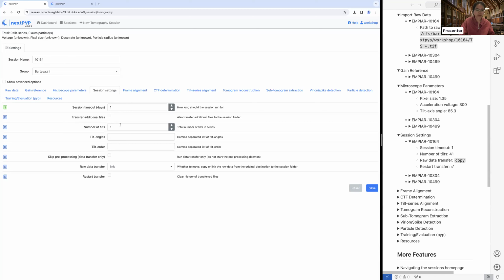The number of tilts, so in this data set, you're gonna have 41 images per tilt series, so I'm gonna put that number there. And for the raw data option, I'm going to select copy, which again from yesterday means that you will have both a copy at your microscope and also on your network storage location. So you have the same data in 2 different places.